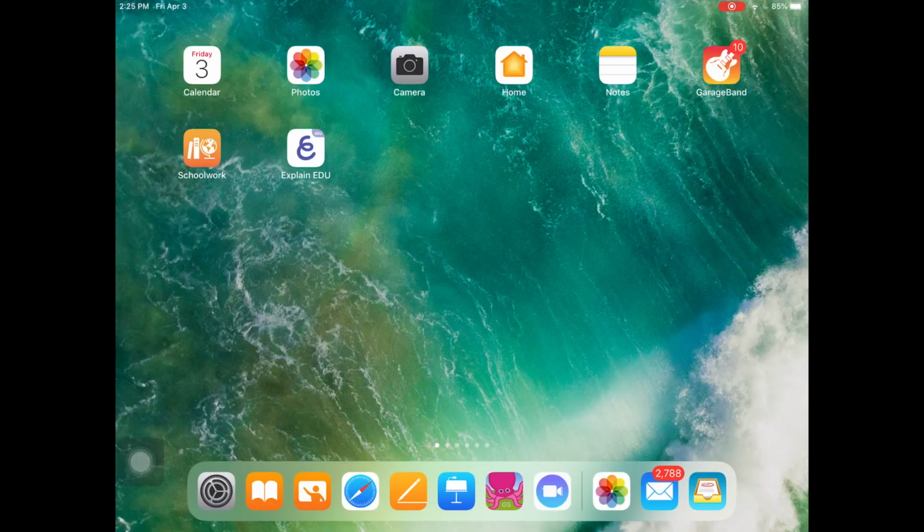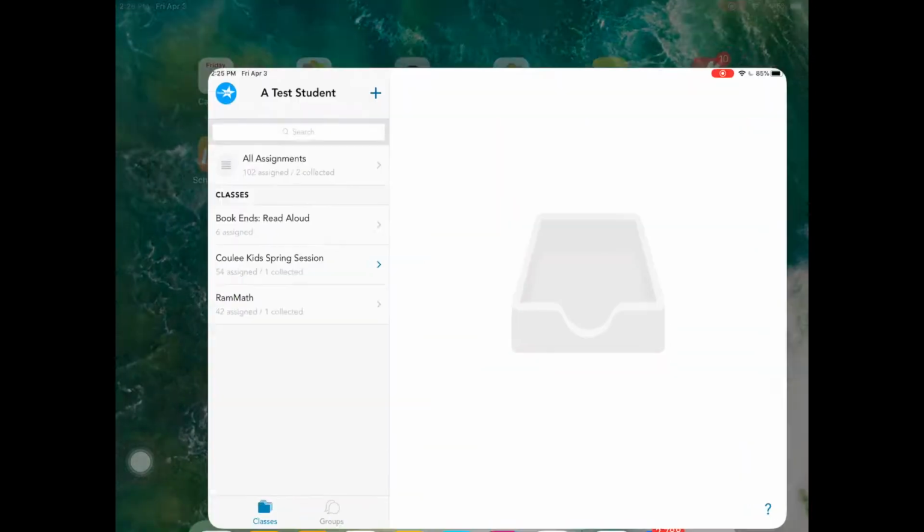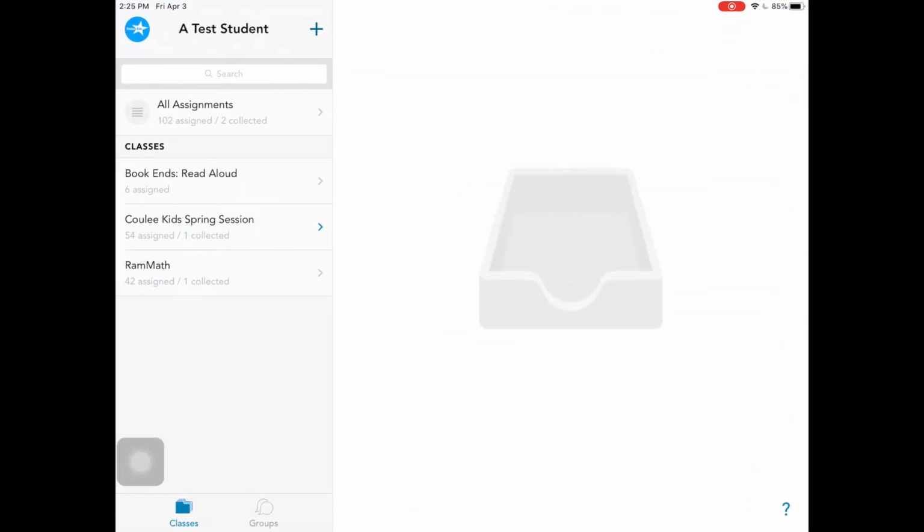If you are a student, go ahead and open up your Showbie app. If you are a parent, you can download the app, or you can also access the Showbie information at showbie.com on any computer. So let's go ahead and open it up. I have created a test student. And as you can see, this test student has 3 different classes that they are enrolled in right now.